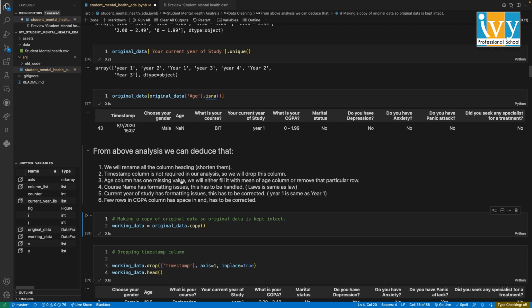The age column has one missing value, so we can either fill it with the mean of age, or we can remove that particular row because this is only one row, and the industry standard is that if we have less than 5% of data with some problem, we can remove it.